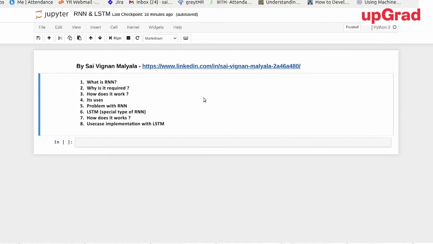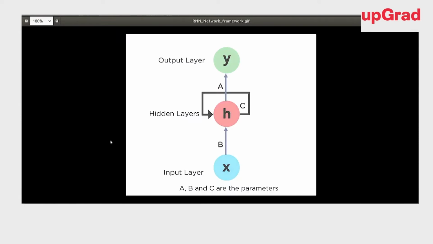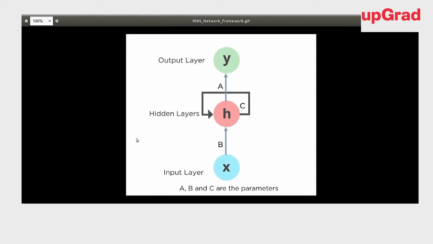It works in such a way that it saves the output of a particular layer and feeds it back to the input, in order to predict the output of the next layer. So it is trying to loop it over and say what is the next output, and every output is again an input.